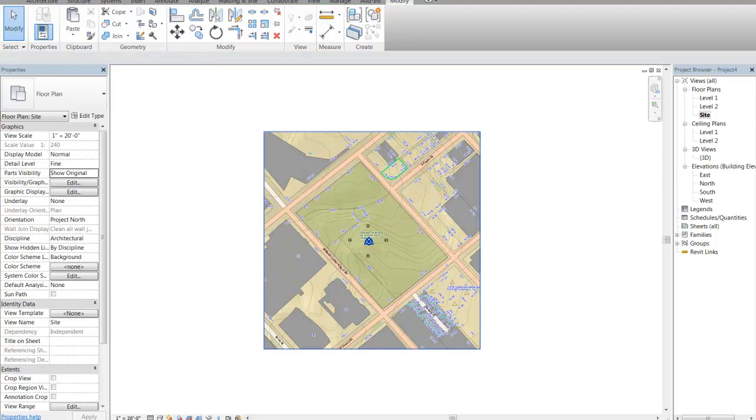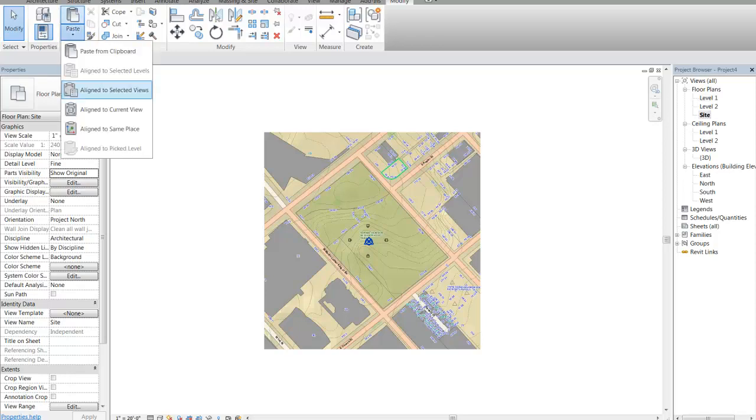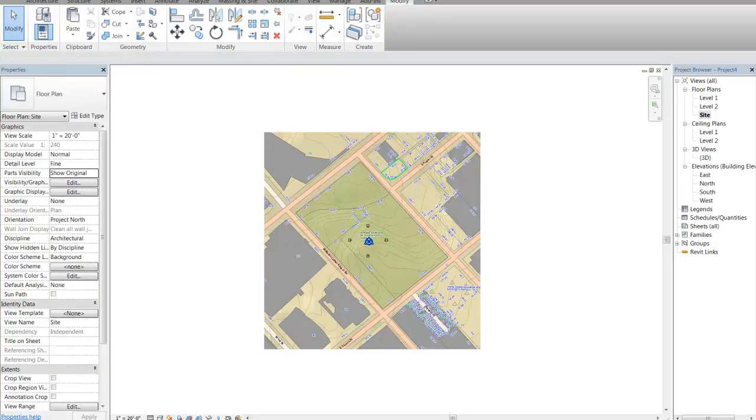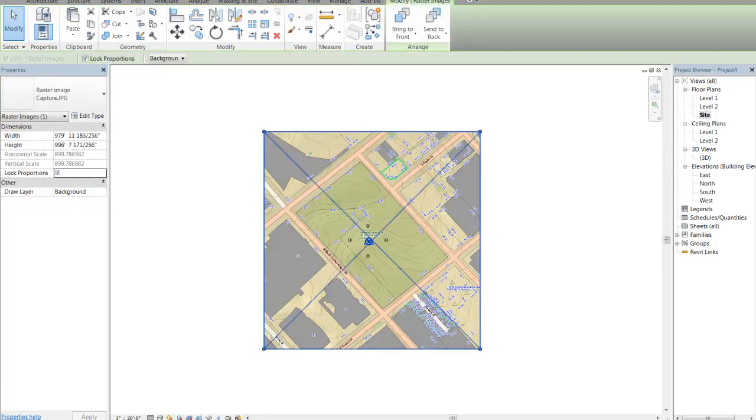Okay, so we've got the image in here, and I've copied and pasted it into the site view. From level 1, I've selected the image and copied it just by hitting Control C. Once I've gone to the site view, I can go to paste and paste align to selected views and select the site view. This is really handy for pasting to lots of different levels as you go. So once I've got the image here that I'm going to use to trace the topography set into the site view over here in the project browser, I need to scale it.